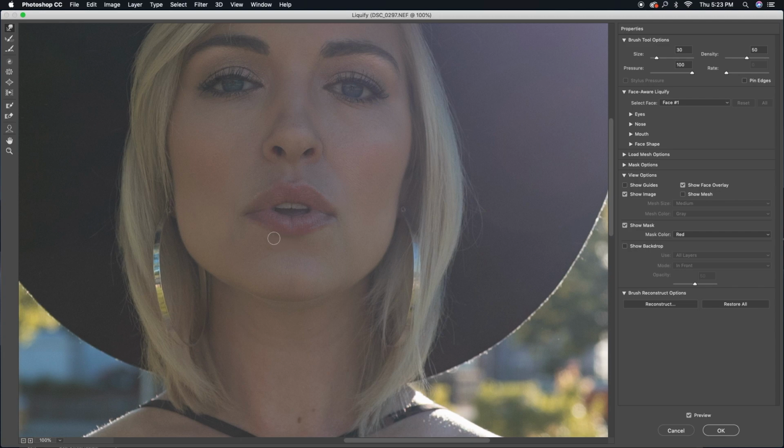Again, everything you do is just to enhance the model in your image. We're not trying to make anything look different. You want your model to look like your model. But what happens is during the photo shoot, the lipstick will change. We may reapply, so sometimes it gets a little messed up.